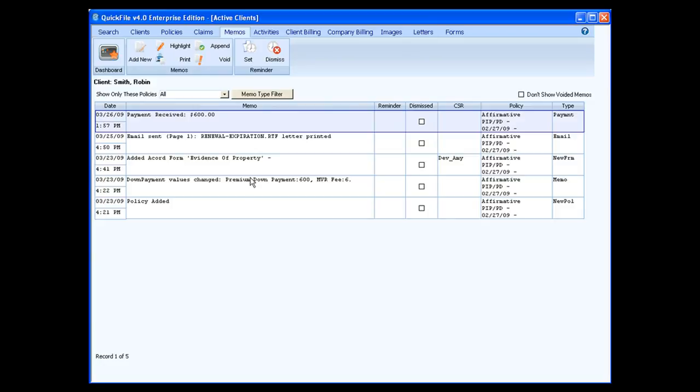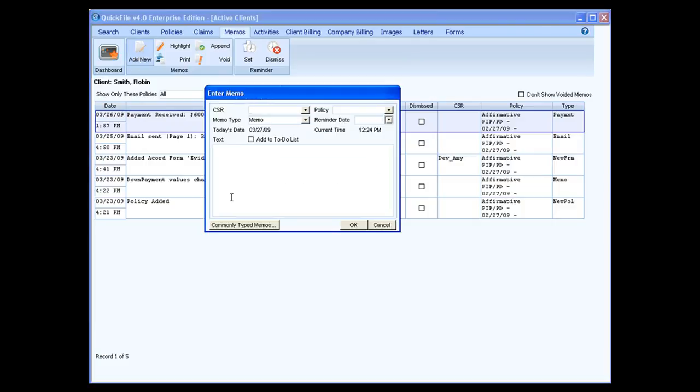Besides all the memos the program creates for you that are put in here automatically, you can also create your own from here. I can click on Add New. Opens up a box. I can choose who's entering this. I can choose what policy. Of course, if there's multiple policies, they'd all be listed here. I can choose what policy this memo goes with.